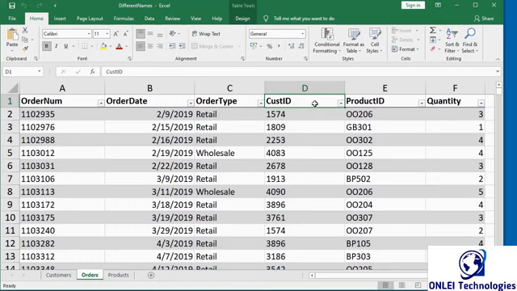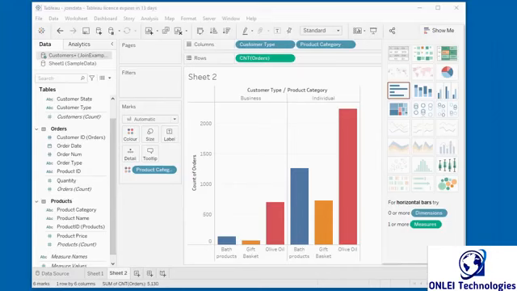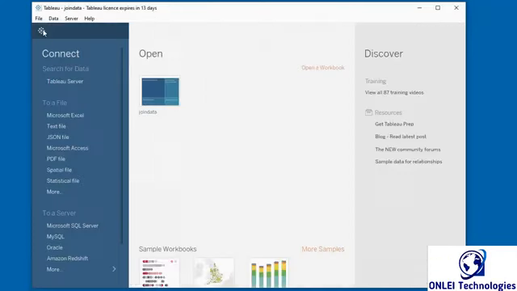Tableau will not be able to do that, so we have to guide it. You have to guide it to establish that relationship. So let's come back here into Tableau, and we are going to connect to a workbook. Let's connect with another workbook. So click on this one again, and let's once again click on another Excel workbook here.